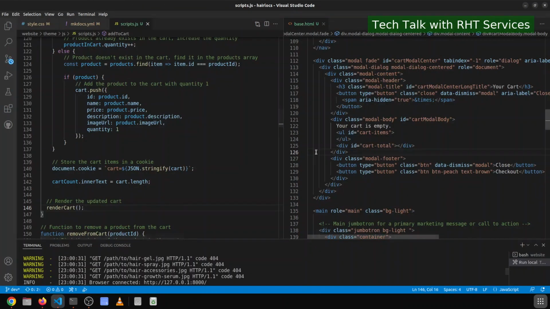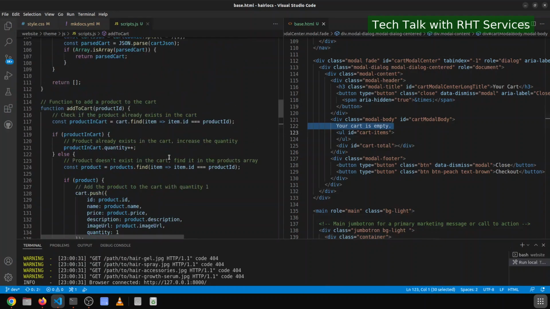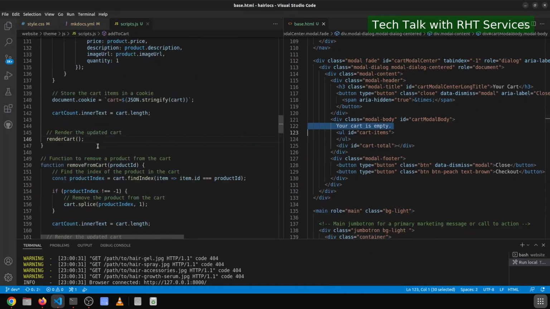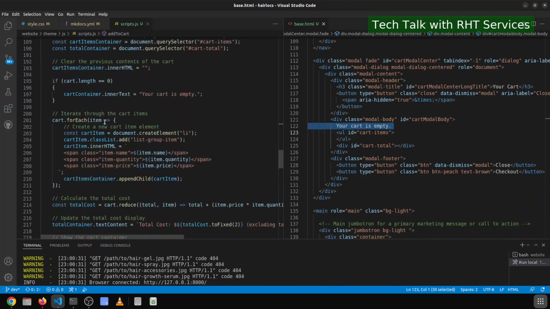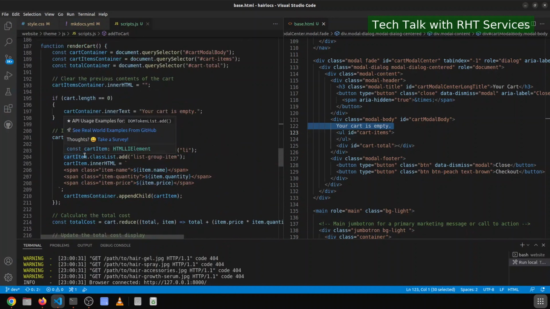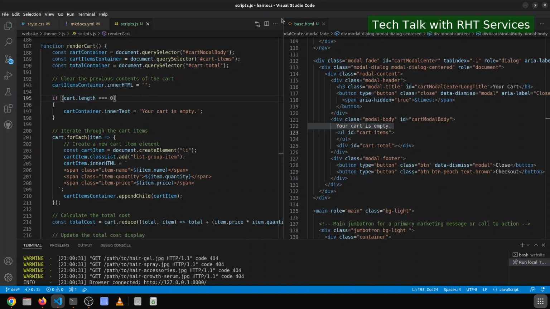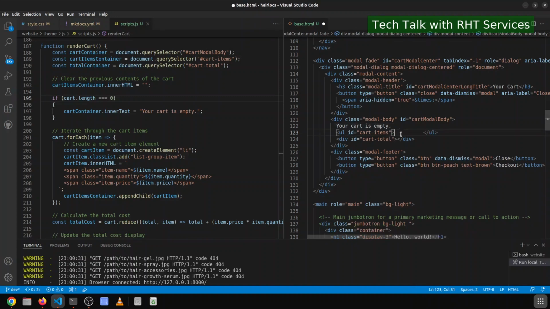Okay, so let's come back over here and it says cart modal body. So it should have cleared out, where is it? renderCart. So cart innerText, your cart is empty. So if cart.length is equal to 0, which it should not be, we'll put 3 equals in there just to make sure that it's doing what it's supposed to do. All right, so the cart is empty.